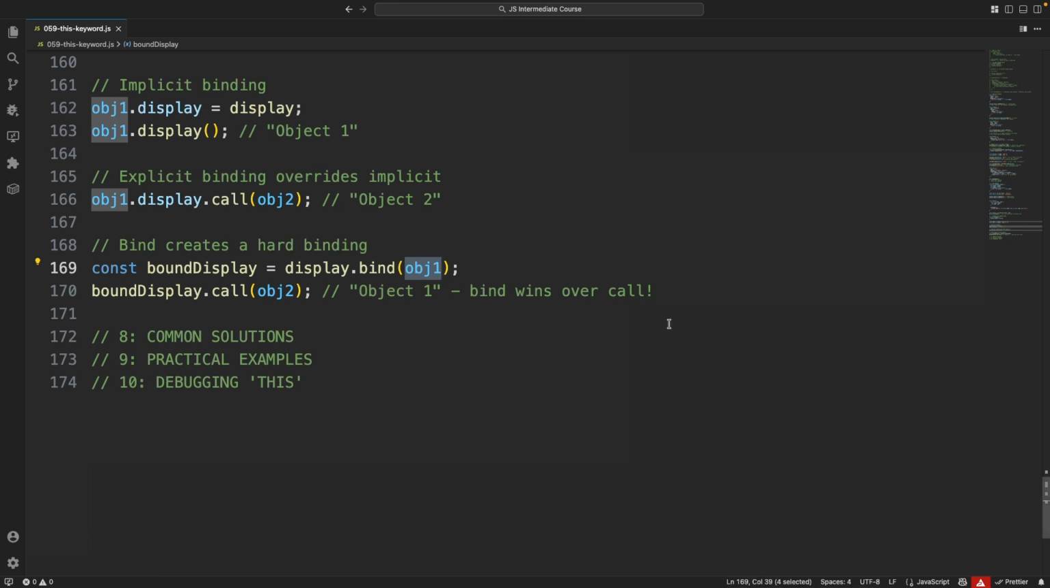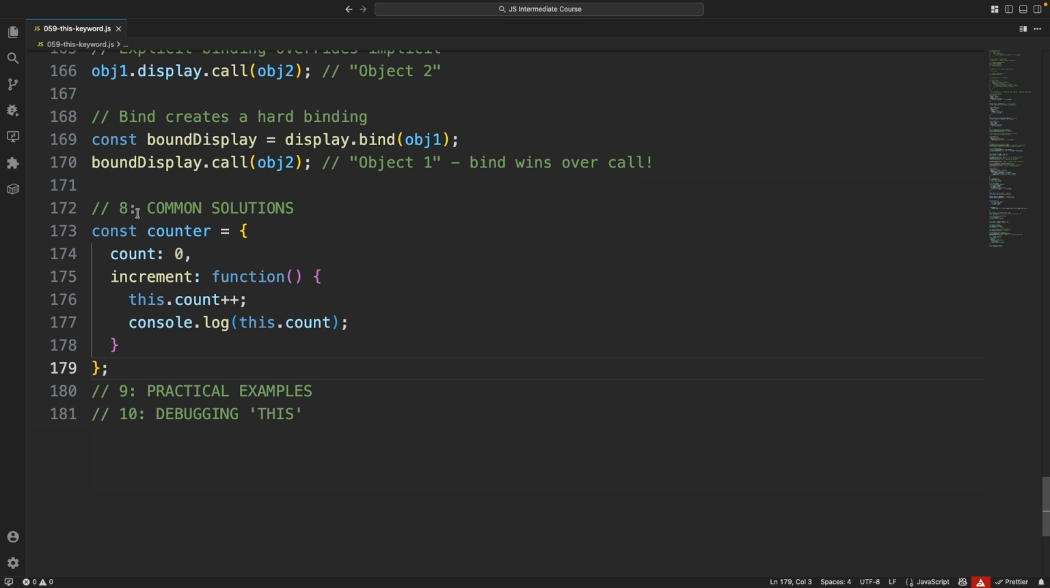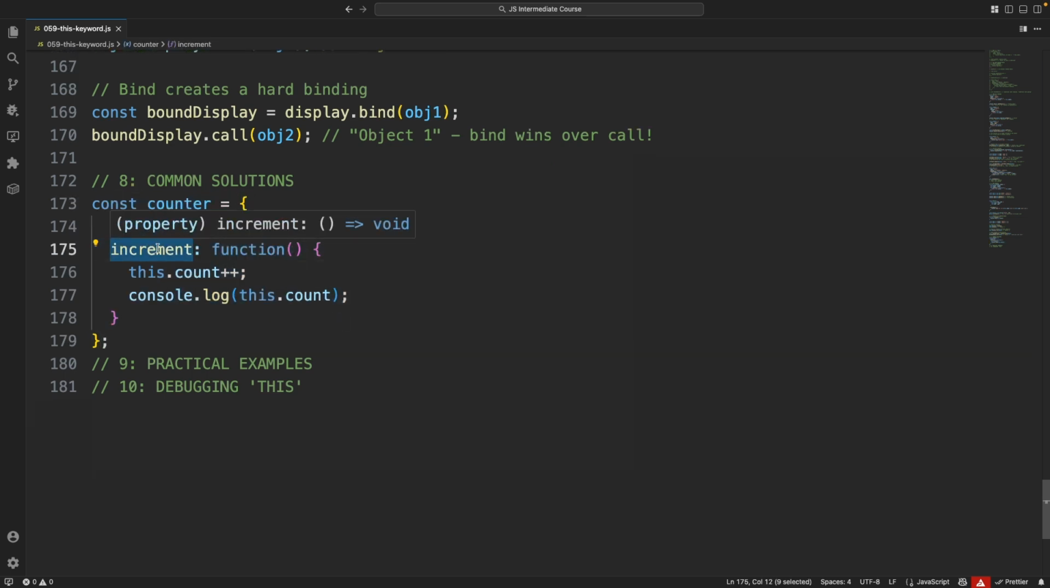Okay, now the common solution. Let's look at this common scenario where this causes problems and how to fix them. We are not covering the event listener part right now, but just for now, you see this is the object, right? Counter object. In this counter object, there is a method, the increment function. So what is happening?